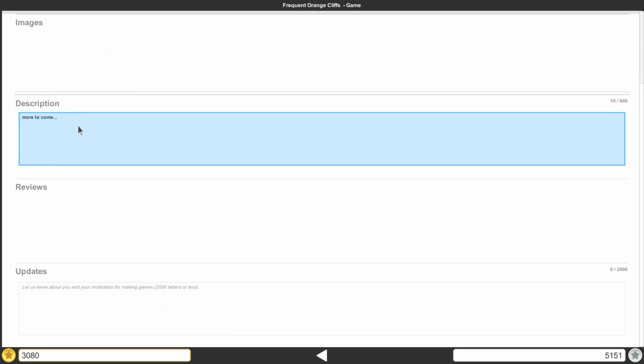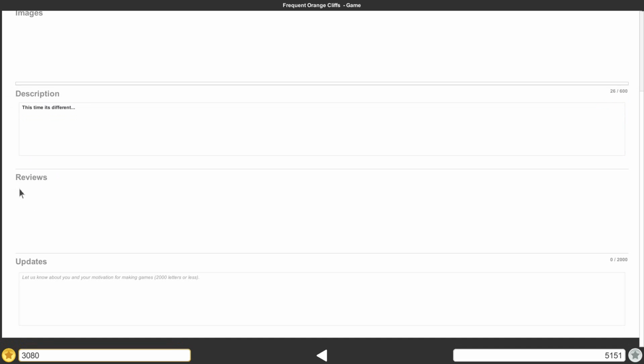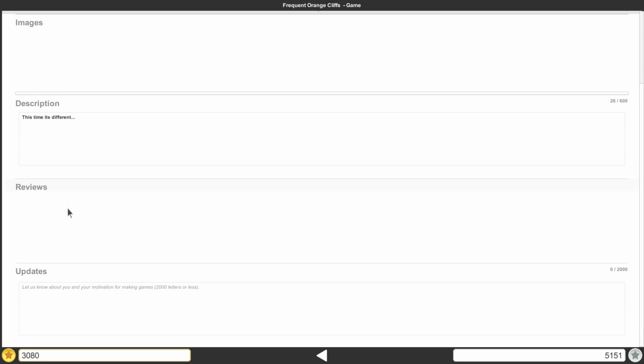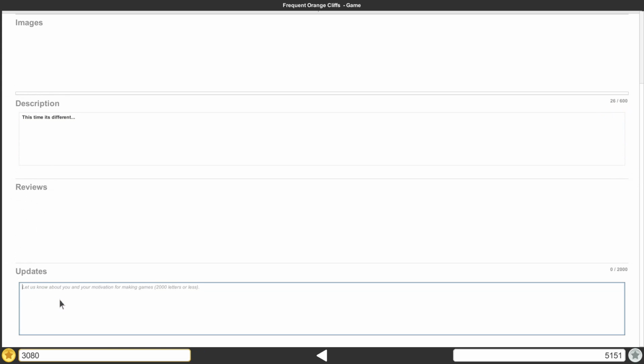We have a description, and you can see more to come. This is where it took the information from the Game World level section and fills it in here. It's also where we can fill in the information again. So this time it's different. The review section is for when the product is being reviewed, that you'll get your reviews right in here. And then updates gives you a chance to update your product.